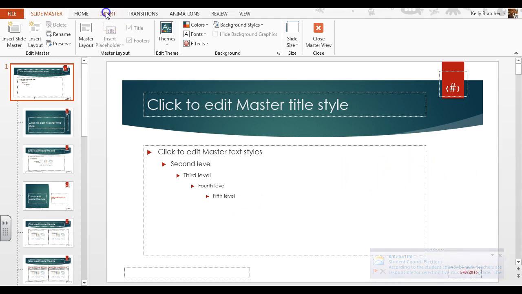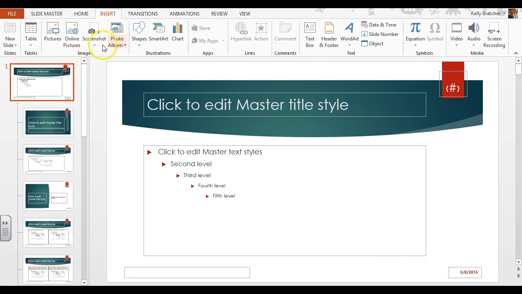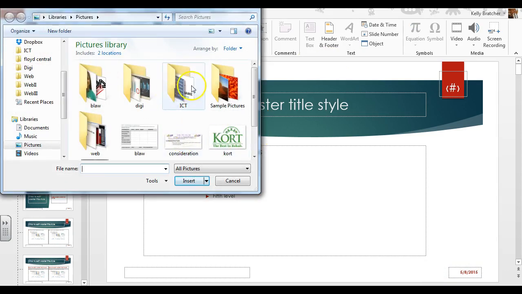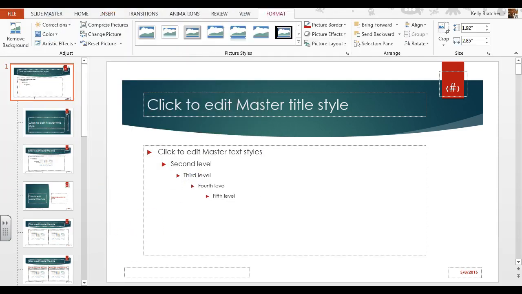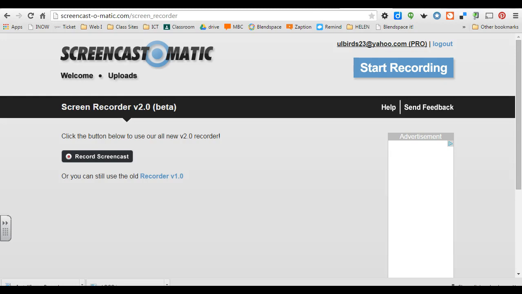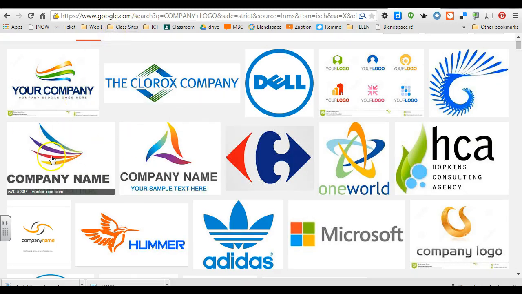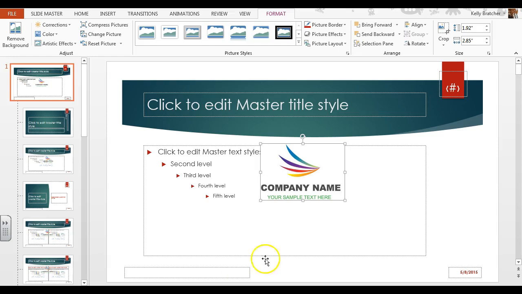So to do that, I'm going to go back to Insert and Pictures. Find the company logo that you went online and saved. So to do that, you can just go online, search for a company logo, right click, save it.